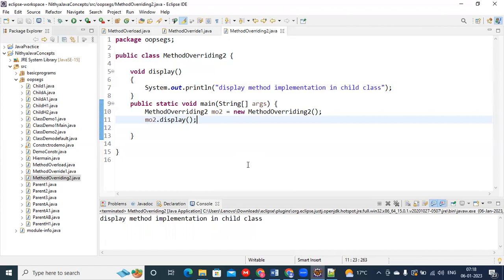So this is method overloading and method overriding. Method overloading we can implement within one class: more than one method with the same name and different arguments, that is, with a different signature. Method overriding is not like that. More than one method with the same name and same signature we cannot implement using one class. Only by using a parent and child relationship, that is, by using inheritance, can we implement that.